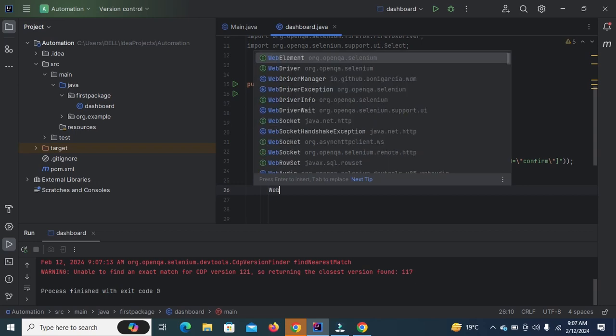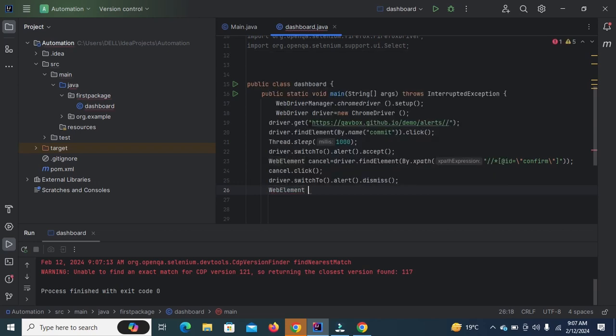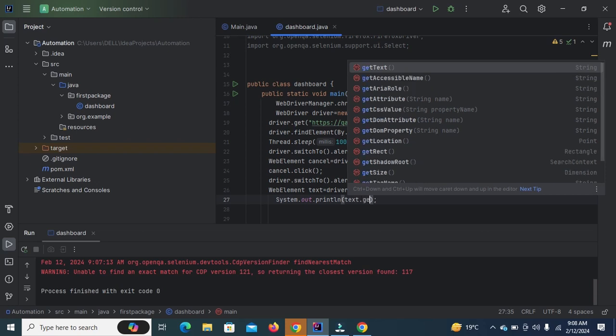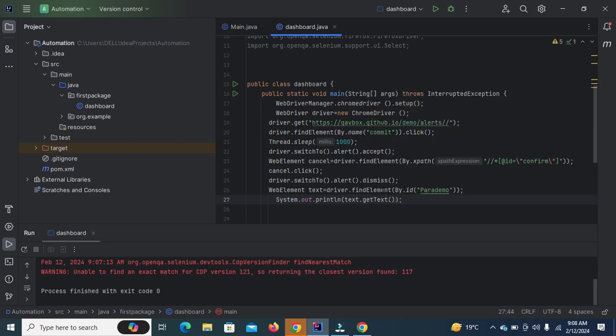Text is equal to driver dot findElement by dot id. System dot out dot println. We want to get the cancel text, so we will use text dot getText. In this scenario, it will get the text and will print the cancel text in the console.